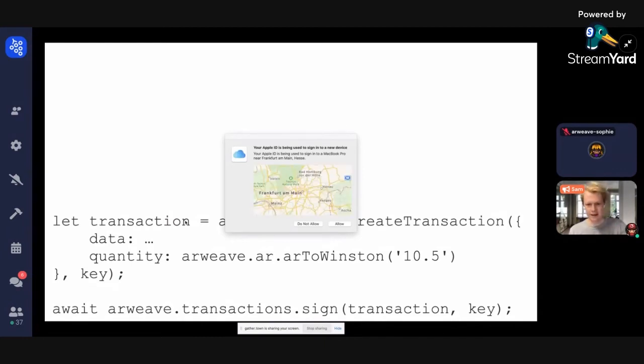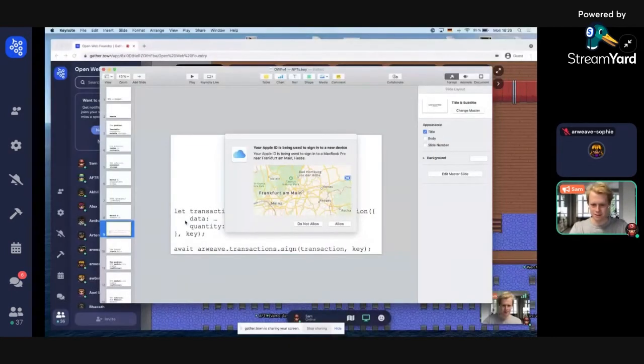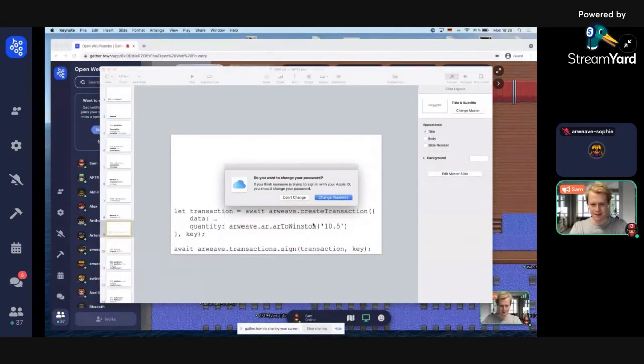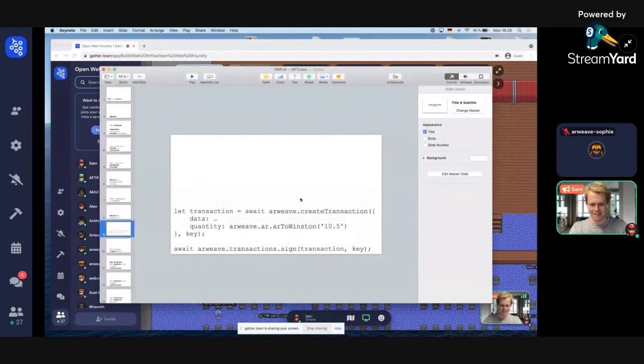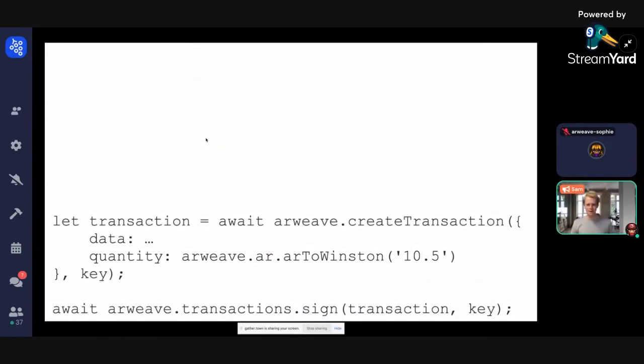Oh, my Apple ID is being used to sign into a new device. I'm going to not allow that. I can do that later. That's helpful. Wow, what more can go wrong today?